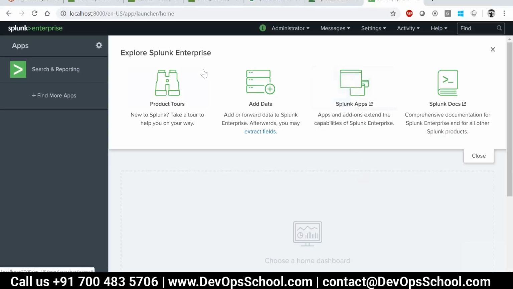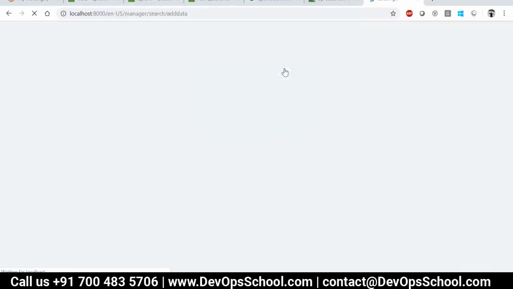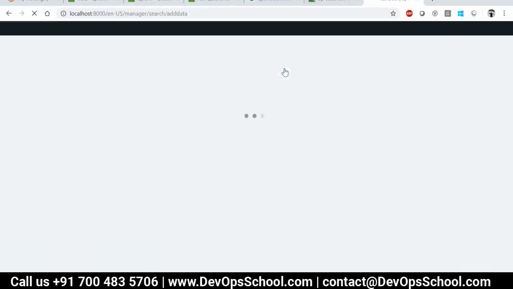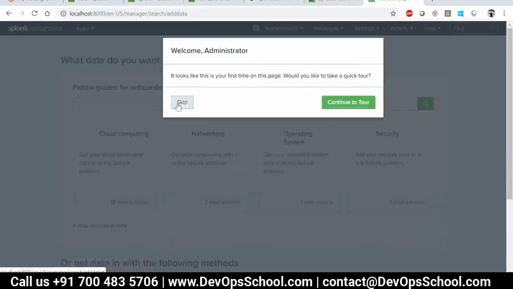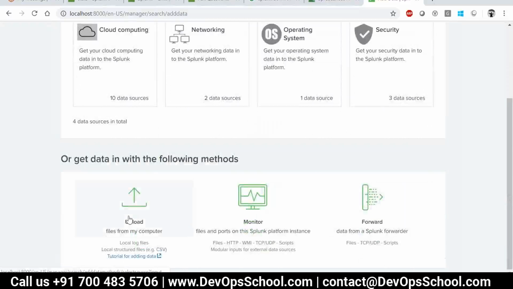In the GUI also, two ways you can add the data. One is on your home page itself, you can click here. Otherwise, if you go to the settings, Add Data will be there. By clicking Add Data, the next page will show you what kind of sources you want to add. You can upload the data, monitor the data, and forward the data.